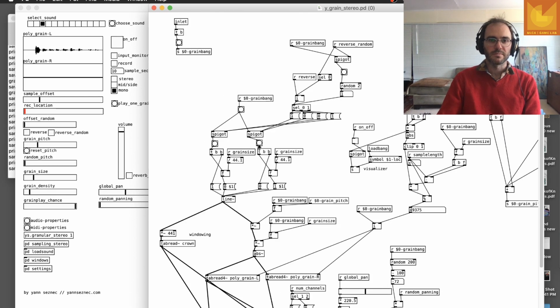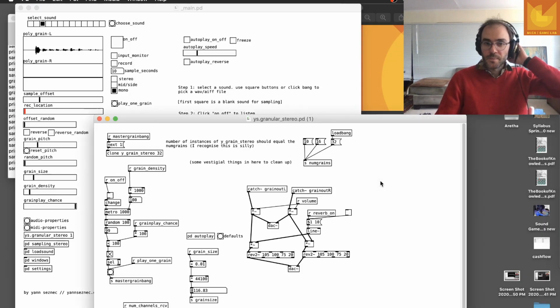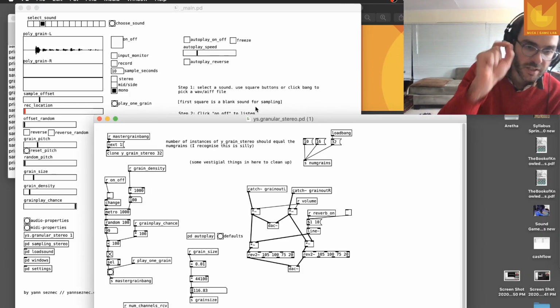Now, you can listen to it backwards as well. But let's just listen to it forwards for now. Okay, so that's playing a single grain.